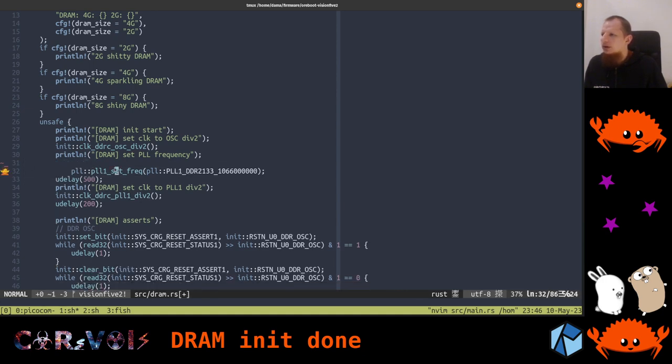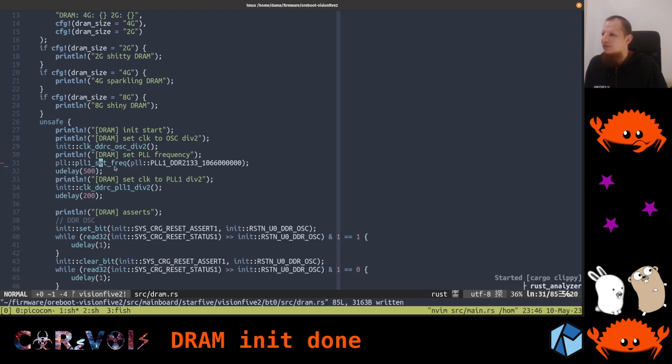While we're talking here, I'm already cleaning up a few bits now. All right, so now there is a short delay that was also in the U-Boot code. I think that is just necessary when you change the clock speed.